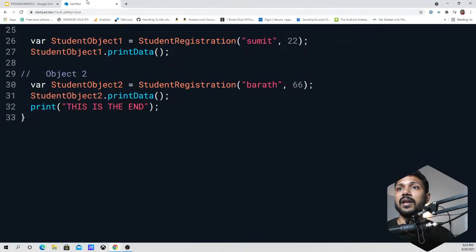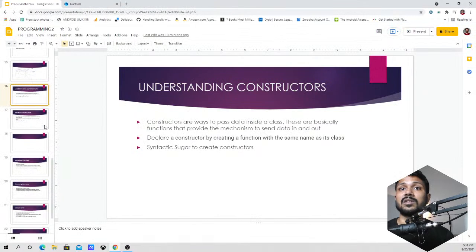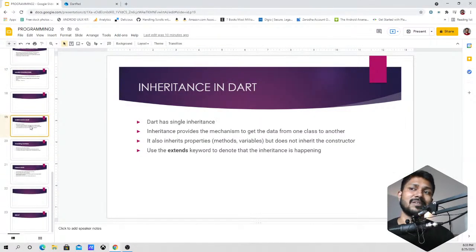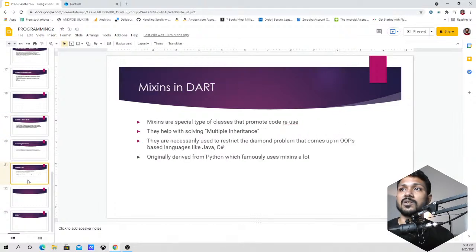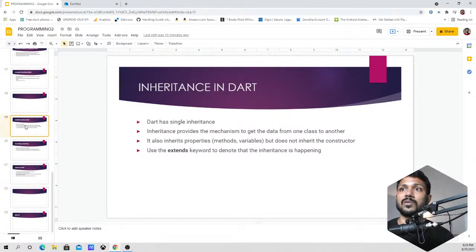I'm just going to be waiting here for some other questions that you guys have, and once you do that, I'll probably continue on with the concept of inheritance, a basic understanding of inheritance, and then continue on with the concept of mixins in Dart. So the whole idea is talking about inheritance and mixins. Just let me know if you have any questions. I'll be back in about a minute's time.